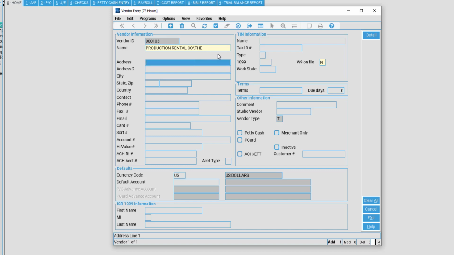Moving forward, we'll talk about our address and vendor information. We have address line 1 that can be filled in, informational. Address line 2, city, state, zip code, country, contact, which would be the name of the person at the vendor that you have most contact with, as well as phone number, so the phone number for the vendor, fax number for the vendor, as well as email for the vendor. We also have the card numbers.